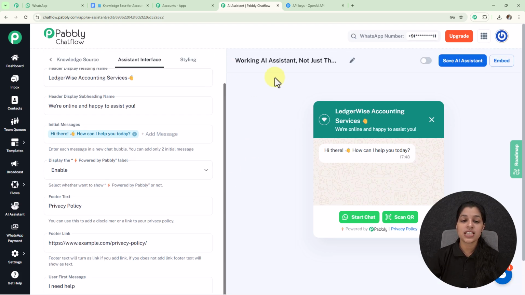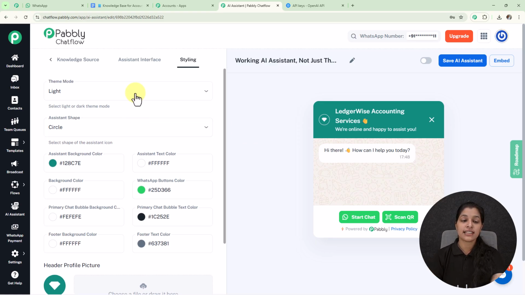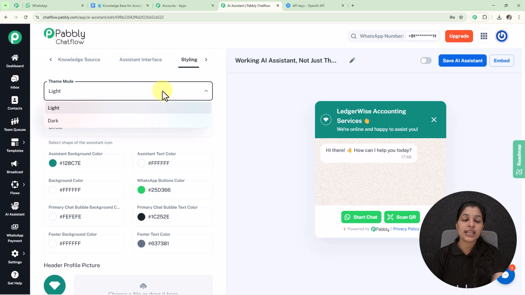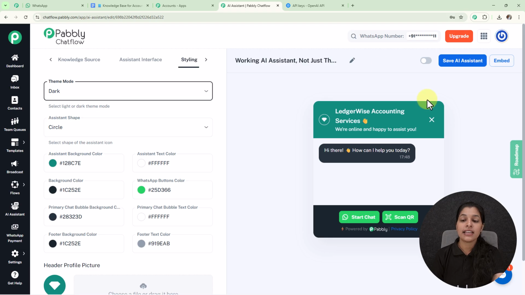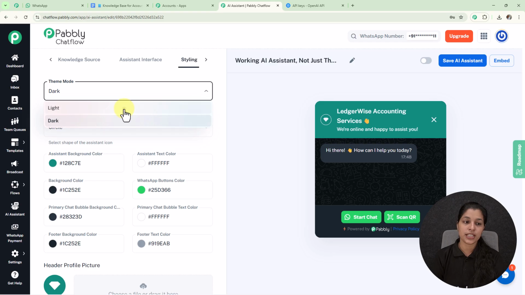Now let's move on towards our styling tab and customize the visual appearance of our AI assistant. And here we are getting this first field for selecting the theme mode. So from this drop down you can select your preferred theme mode. Now let's change it to dark and see the changes, and here you can see the changes in the preview of your AI assistant, but I'm going to keep it as light.